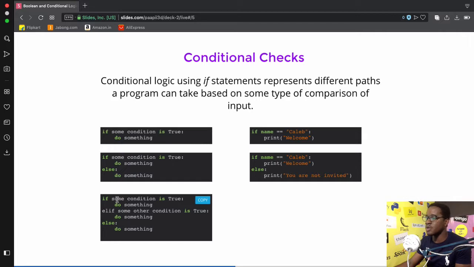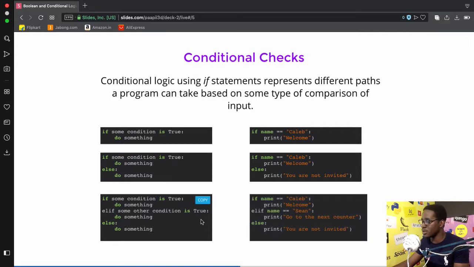The third one is this. If some condition is true, do something. Otherwise, check another condition. If the other condition is true, do this other thing. Then if it has checked all the conditions and found that a particular one is false, it will do the last one. What this is trying to say is that you can check more than 2 conditions. You can even check more than 3 conditions using multiple elif statements in Python. For other languages, instead of elif, they use else if, but in Python it is elif. So we have if, elif, and else. This is an example. If name is Caleb, print welcome. If name is Sean, print go to next counter. Else, print you are not invited.